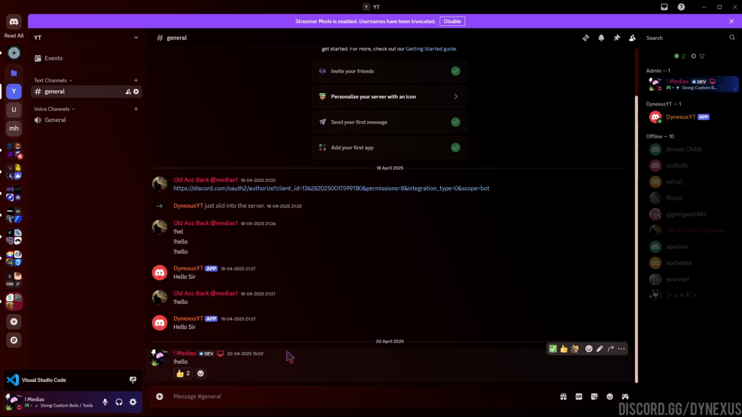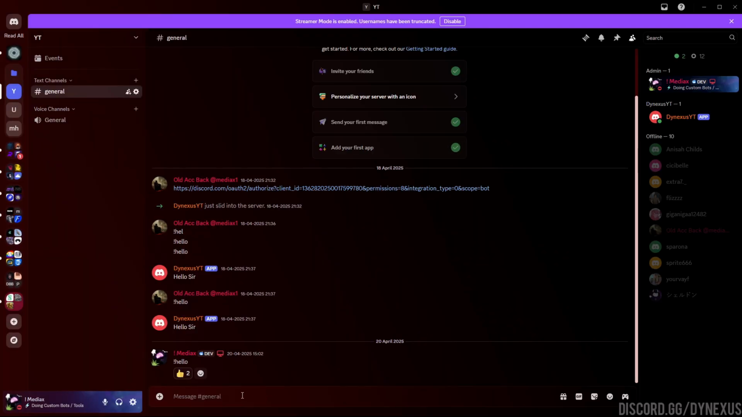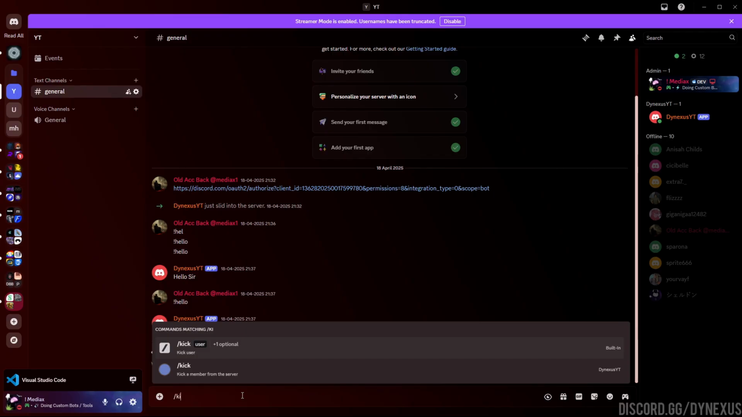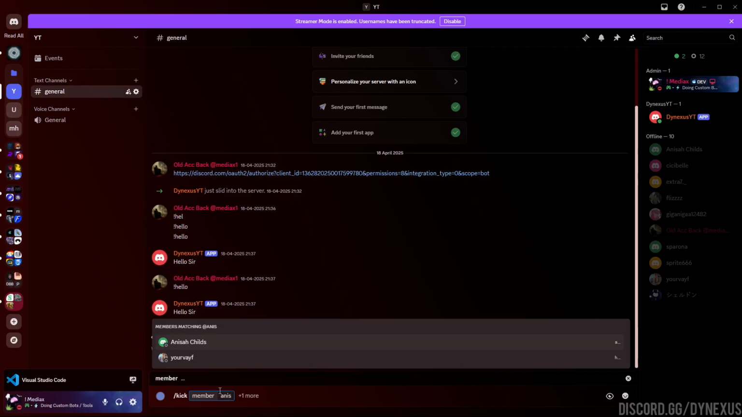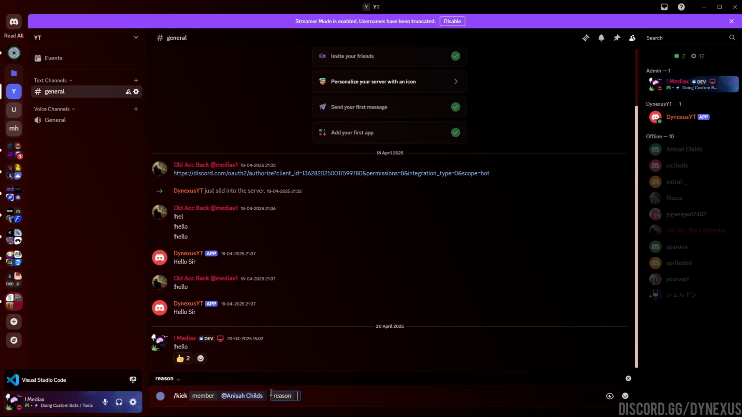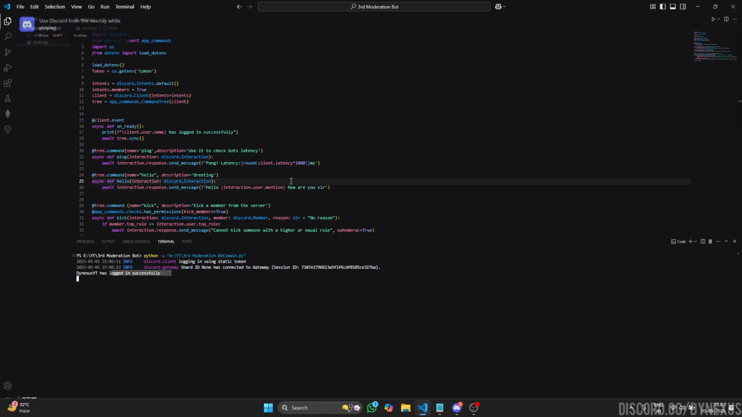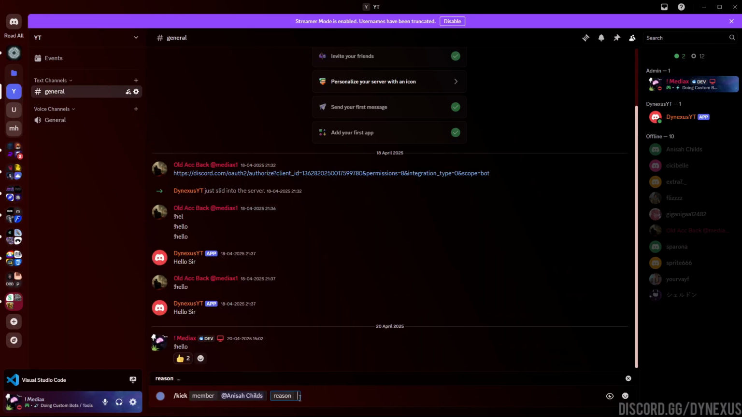If the command doesn't appear, try reloading the Discord client. Now try the command. Here you can see it's now available. Now I will try to kick a member, for example this one. I have entered the reason here. If I don't enter one, there will be a default reason like I showed here, no reason provided, if I leave it empty.